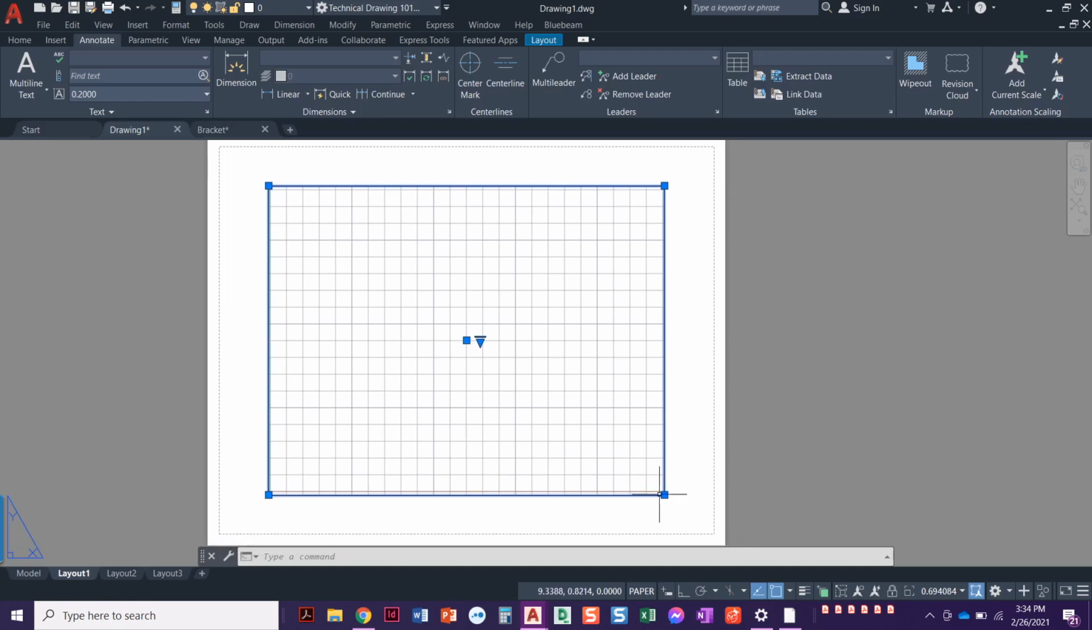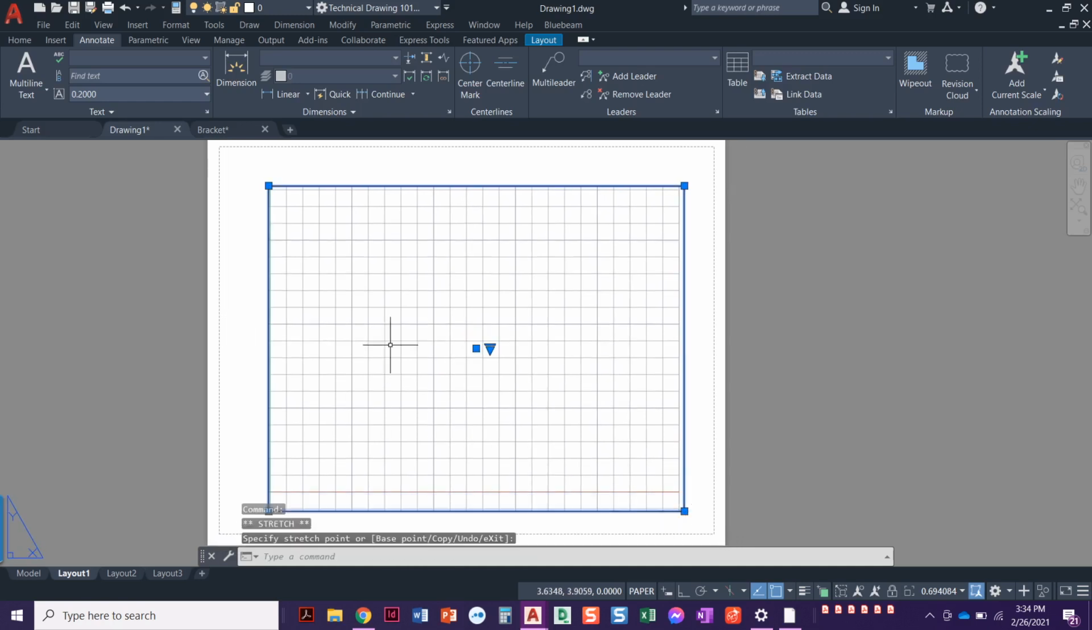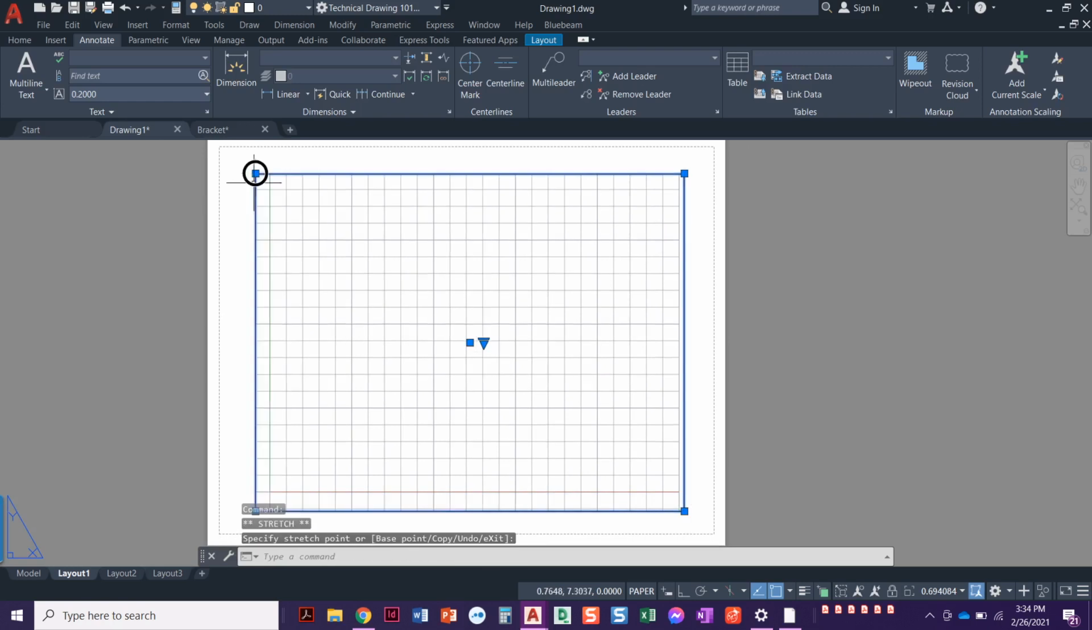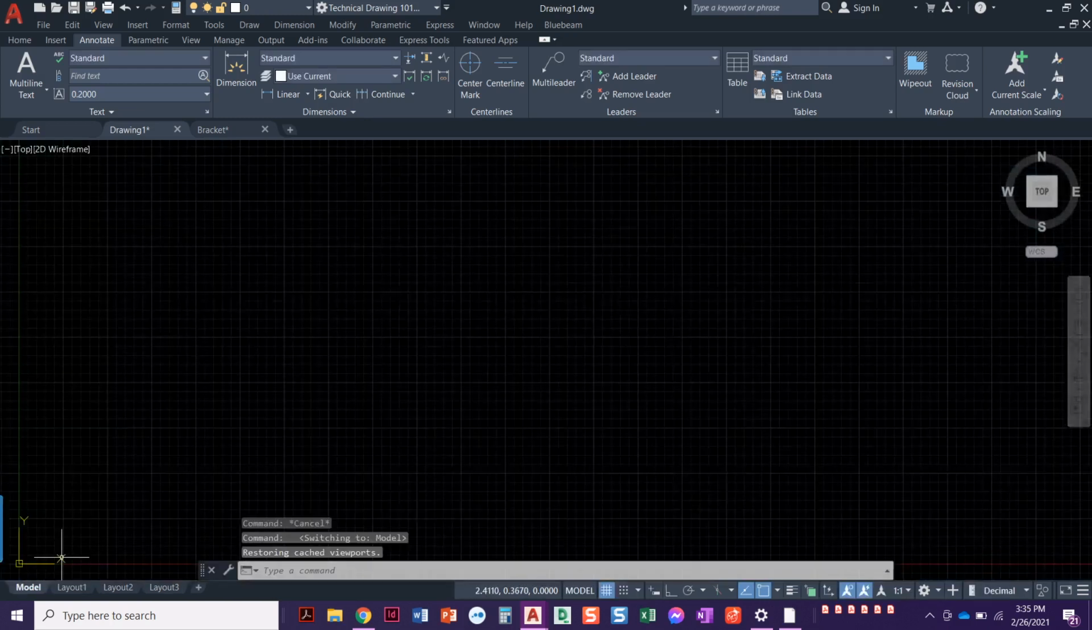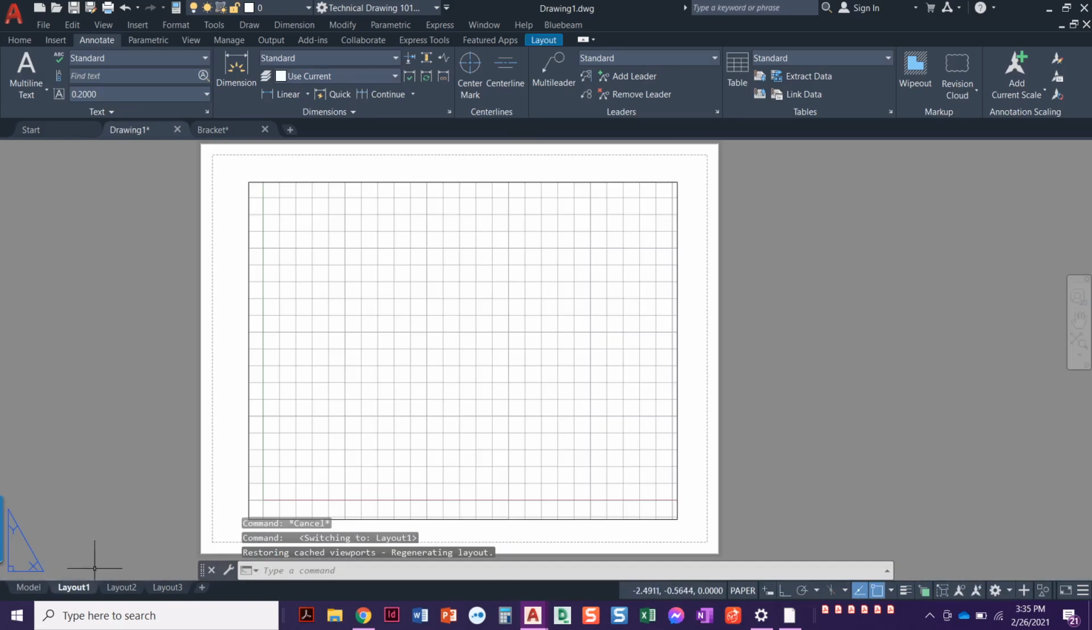So just like any rectangle though, you can adjust the sizes with the grips. We can grab this and make it any size that you need it to be. So what this viewport is though, this is the important thing. The viewport is like a window in your sheet of paper looking through to what you have drawn over here in model space.